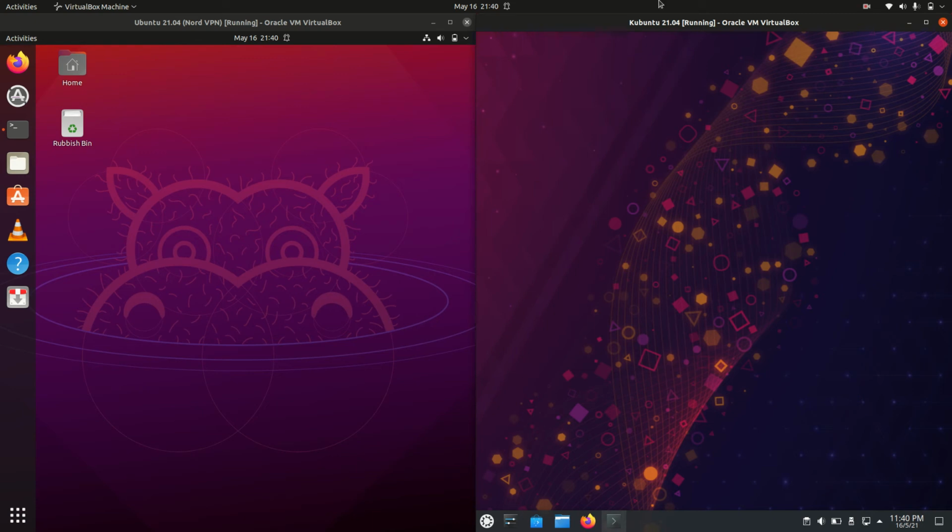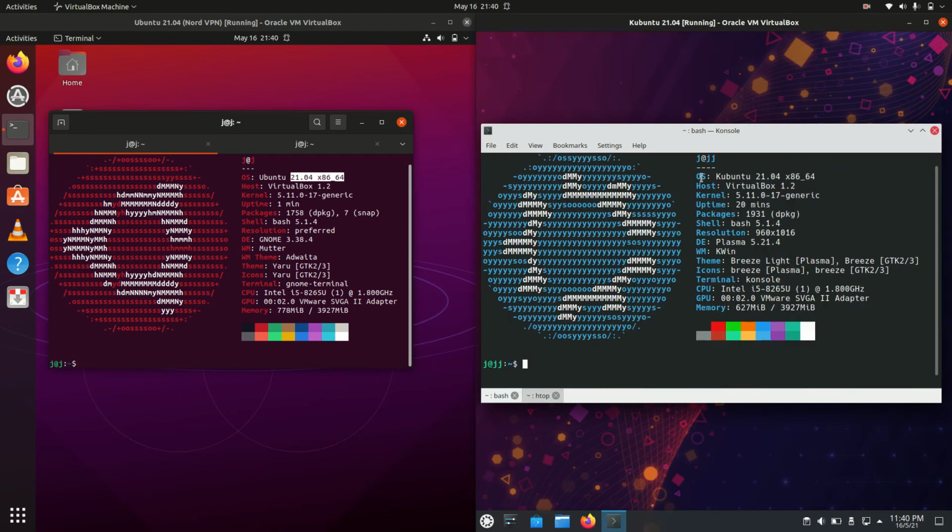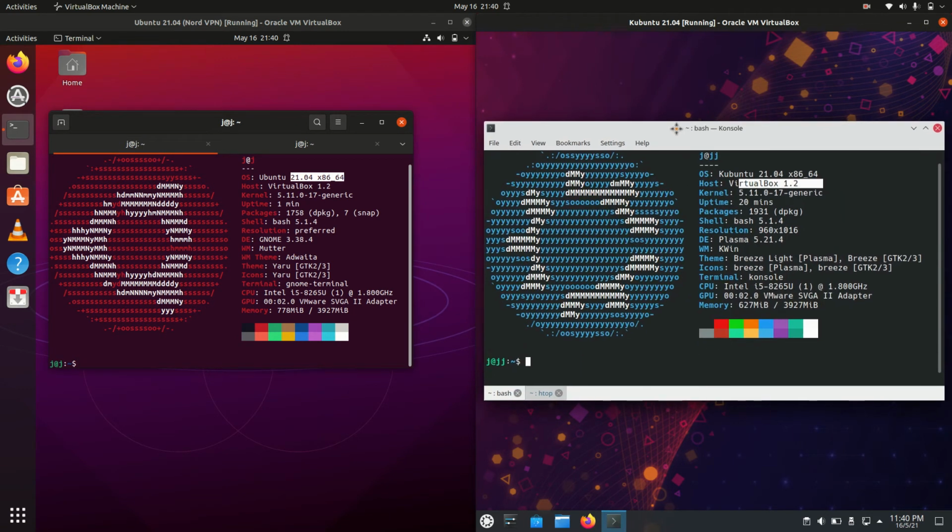G'day YouTube. This is just a bit of a quick and fun comparison video between Ubuntu 21.04 on the left and Kubuntu 21.04 on the right. So it's all in the name of a RAM comparison video here, just to see how much each of them does use on boot up.